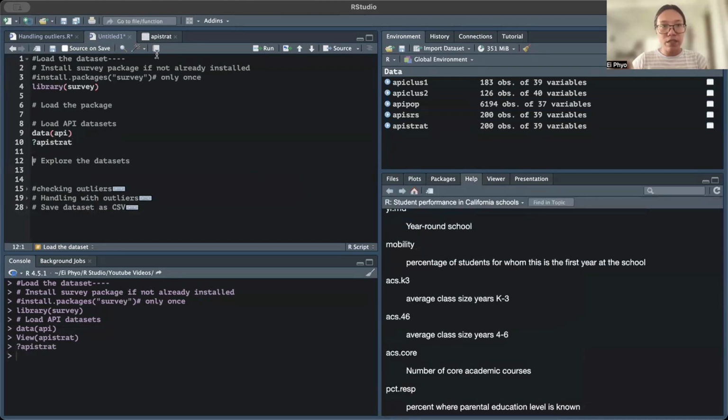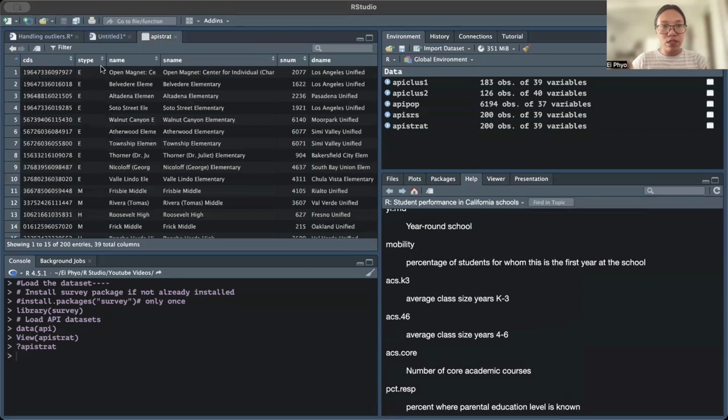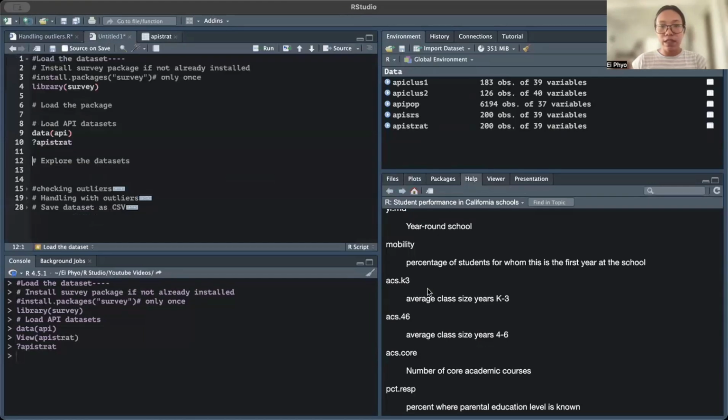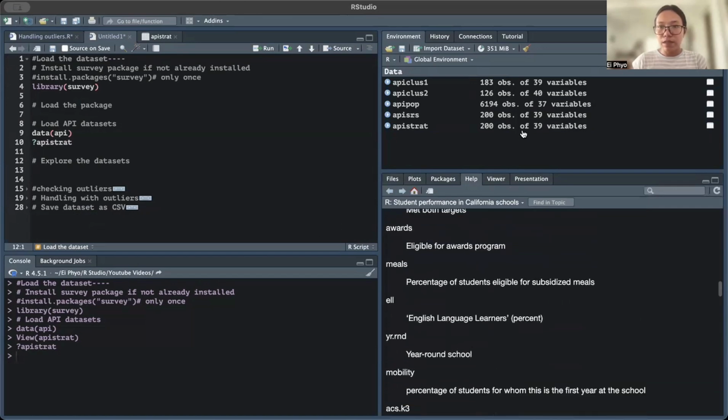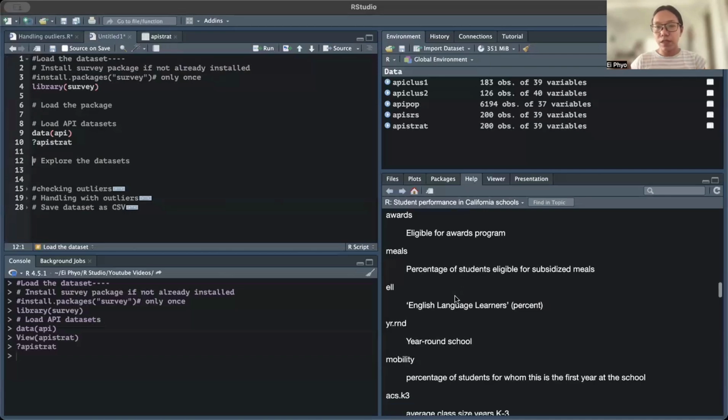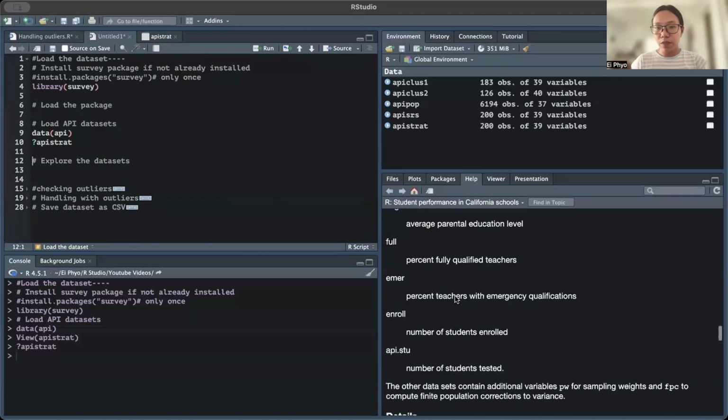In the column names you will see short abbreviations, like CDS and stype. I guess it is school type, school name, school number, or something like that, but we cannot know exactly what it is. So you can check the help function for API strat. You will see so many variables, like 39 variables and 39 columns and also 200 cases. But I will not use all the variables in this video. I will just pick one variable among them.